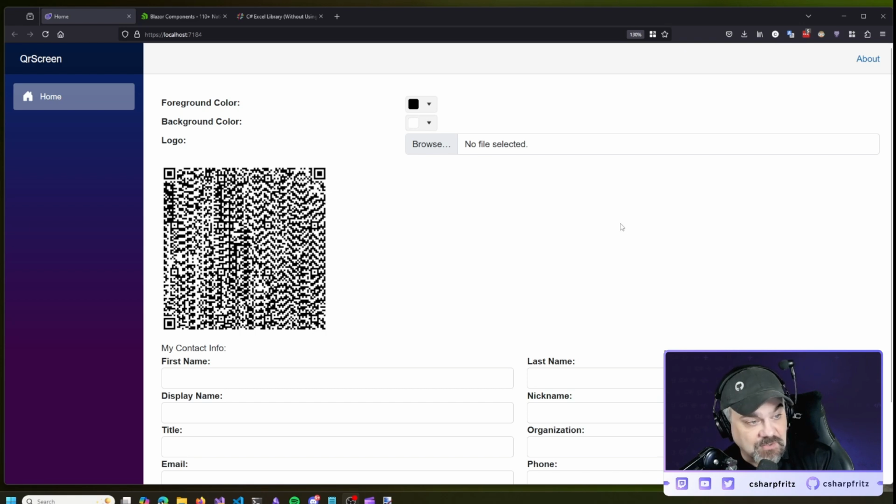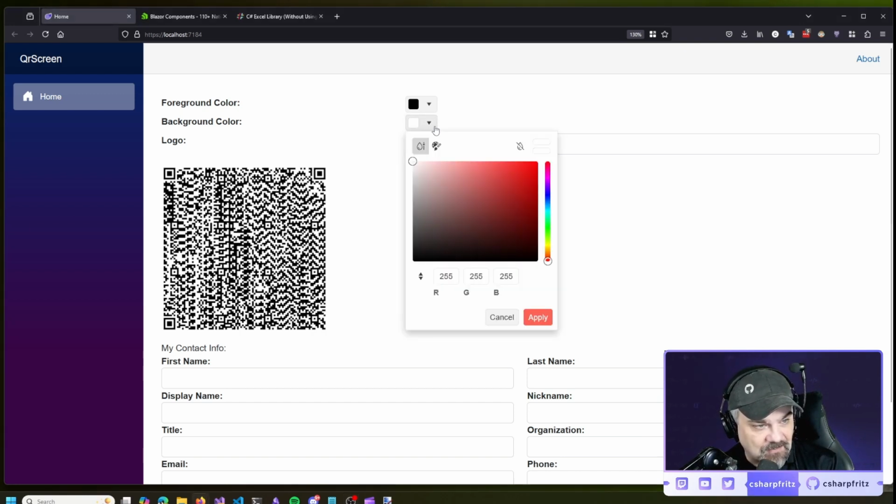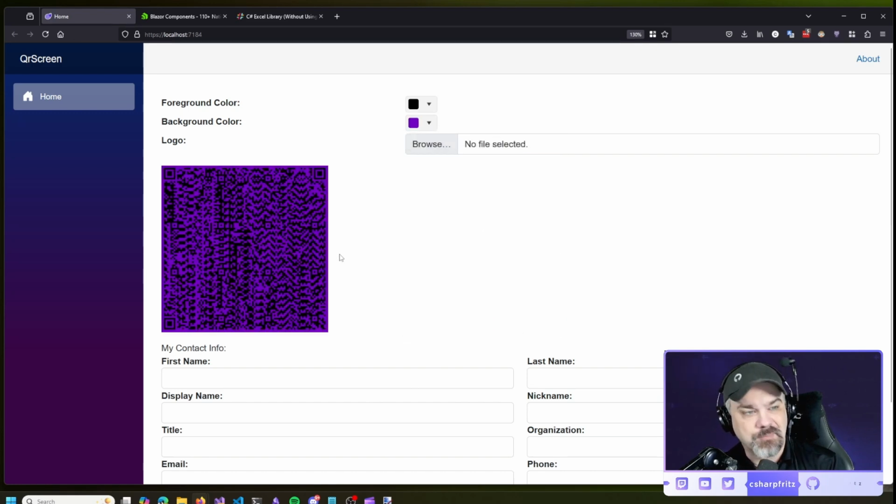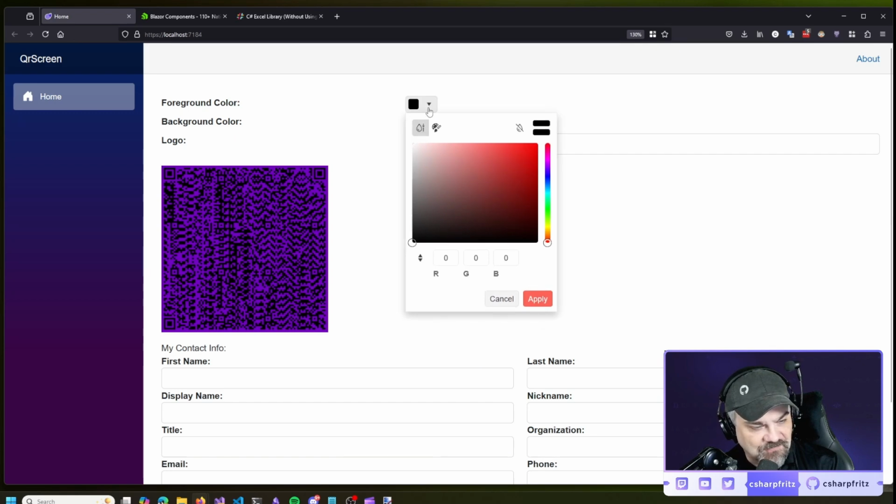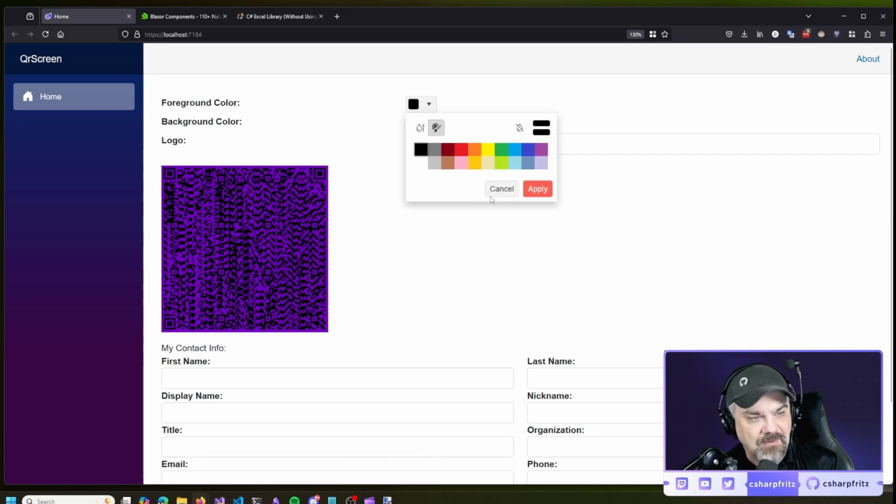So I've got a QR code that's set up to bind automatically to get properties from the fields that are on screen. So if I want to change my background color, I like a nice purple color for my QR code in the background, so I can come up here in the gradient and select that. I get a nice purple background. And I can change the foreground color. There's a palette over here I can choose.